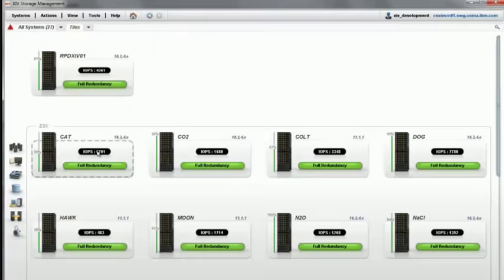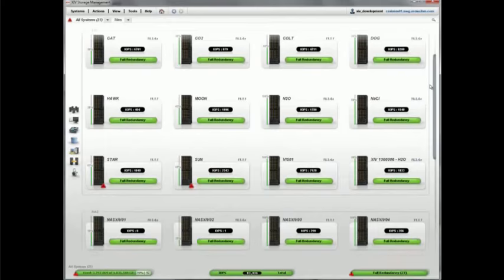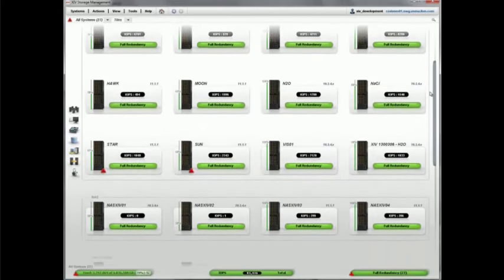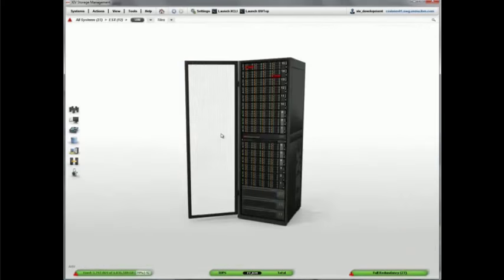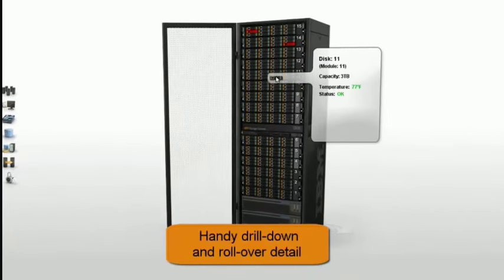Here is the tile view, which shows basic system information in an easy-to-interpret graphic display at a glance, for handy drill down and rollover detail.